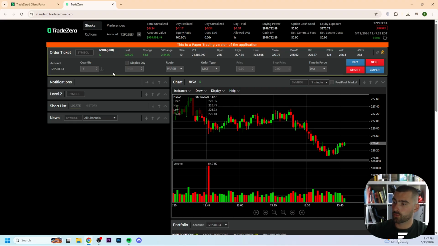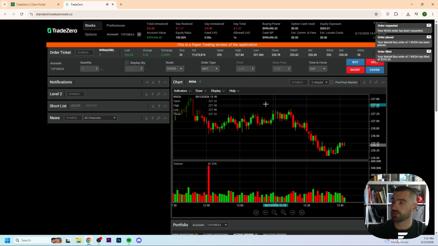And then fill in the quantity, fill in right here your route, your order type, and then you can decide right here if you want to buy, sell, or short. Now let's do buy right now, click on confirm, and now we created ourselves a position on NVIDIA. So this is how you can paper trade right here on TradeZero.